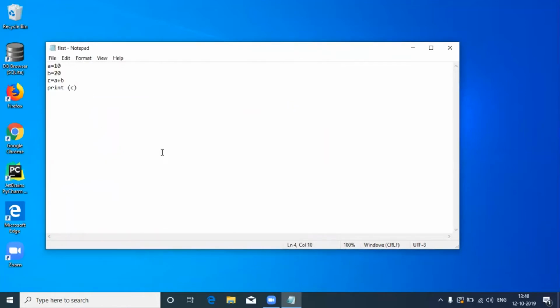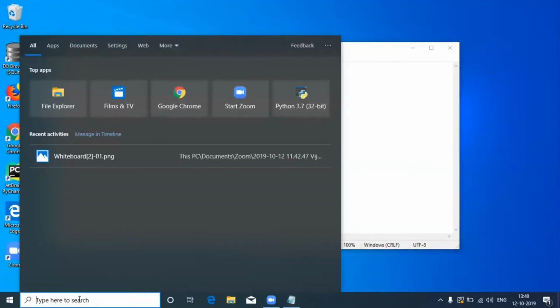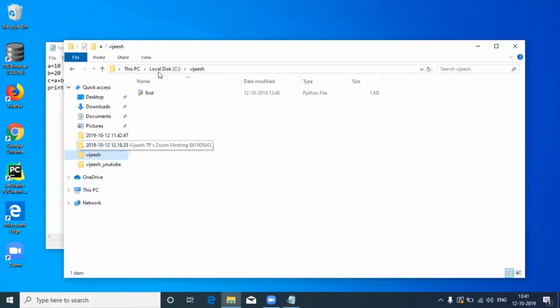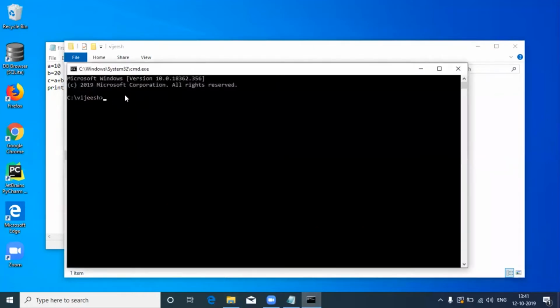After saving this particular file on the computer's hard drive, what we need to do is execute this program, right? In order to do that, we need to open the command prompt. Here I have saved this file in this location. If you type cmd, we'll get a command prompt. I have already installed Python, so I can execute this program.